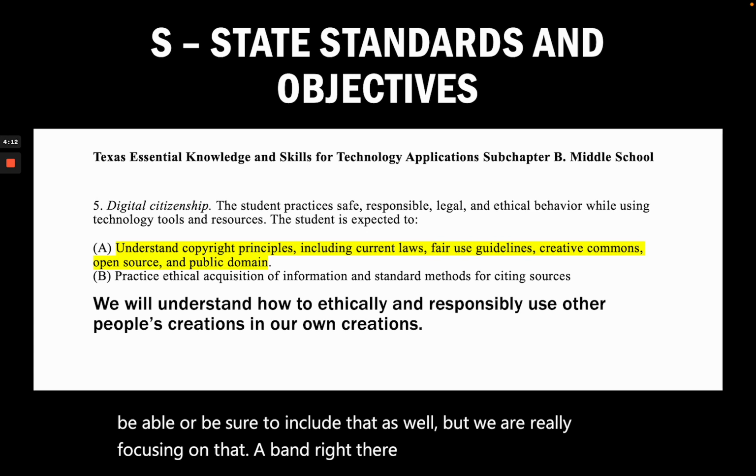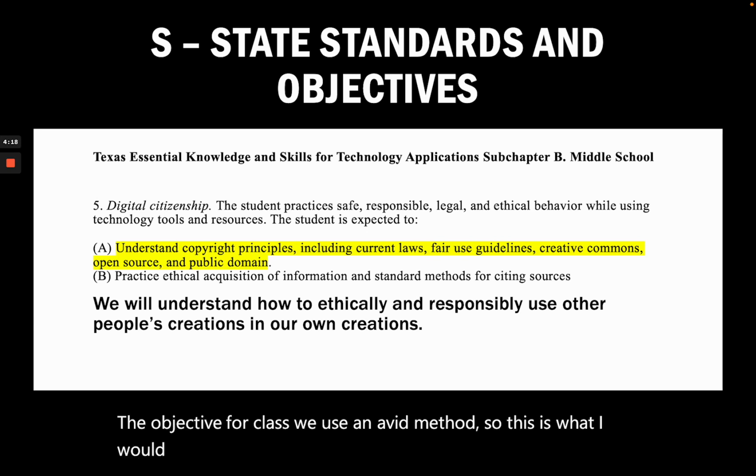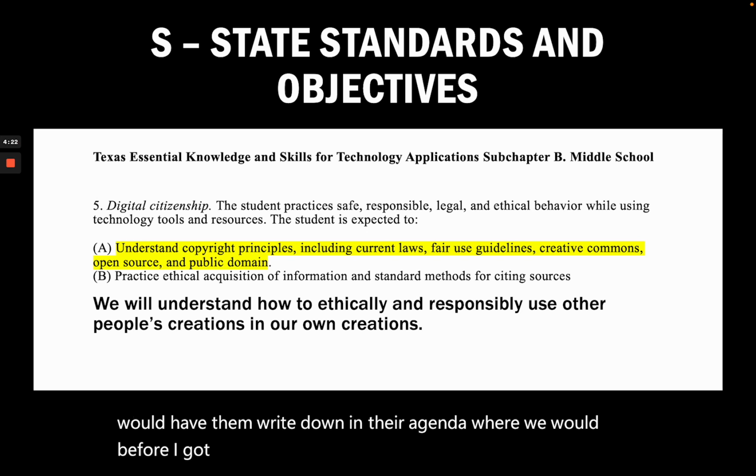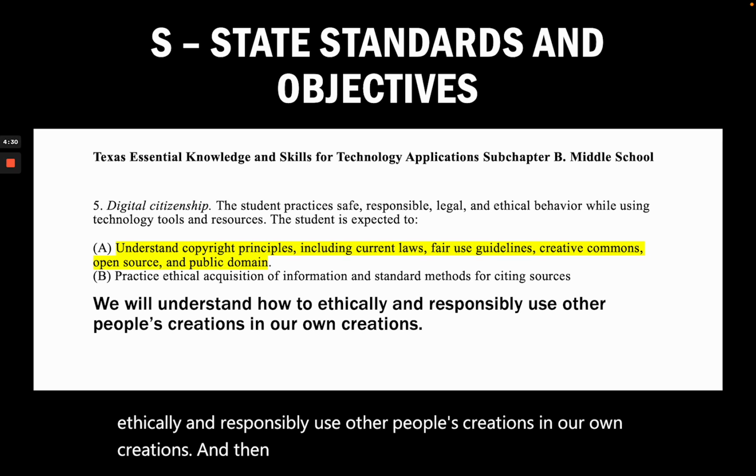And then the objective for class, we use an AVID method. So this is what I would have them write down in their agenda before I got started talking: we will understand how to ethically and responsibly use other people's creations and our own creations. And then I'd talk about that through the use of the copyright presentation.